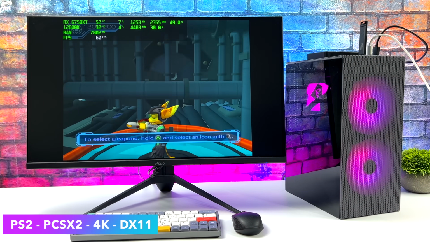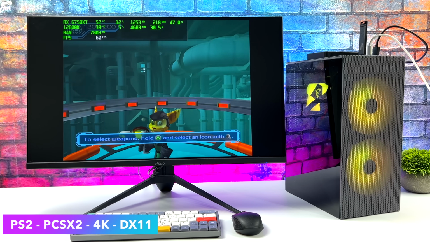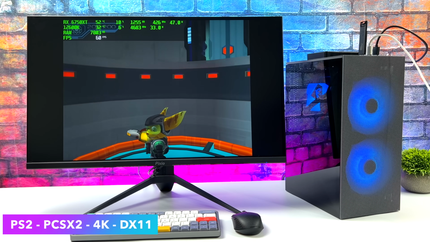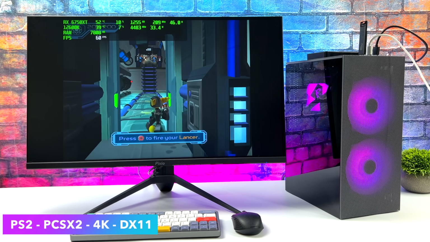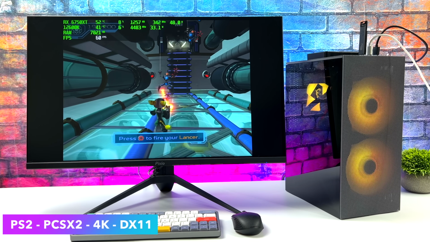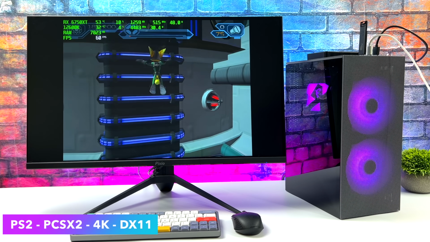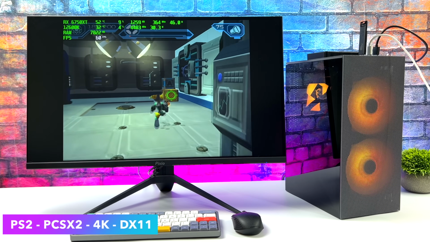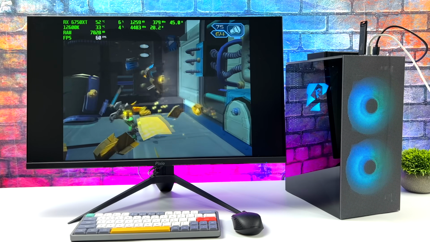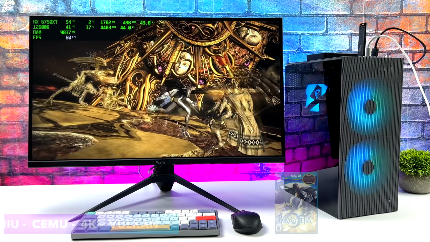Now it's time to move over to some high-end emulation, and we're going to start off light here for the system we have. PS2 using PCSX2, 4K, Ratchet and Clank, running at a constant 60. And we've got super safe presets here with PCSX2, looking really good. I didn't think we'd have an issue with PS2 on this system.